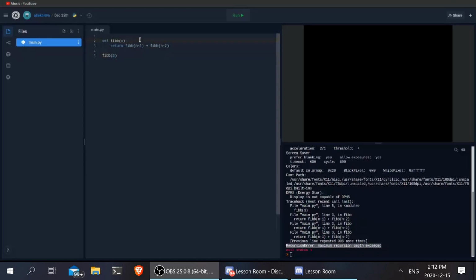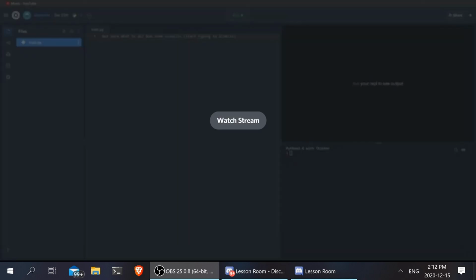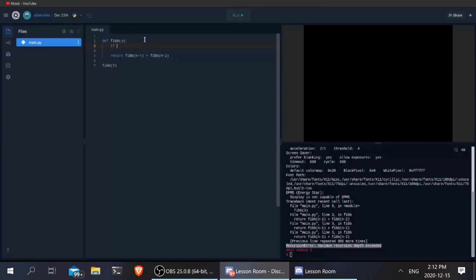So all recursive functions need to have what we call a base case. That's a situation in which you don't call the function again, you just give a static value. Otherwise, it'll just keep going forever. So in this case, for Fibonacci, if n is equal to 0, I will return 0. Else if n is equal to 1, I'll return 1. And I'll put the rest in an else.